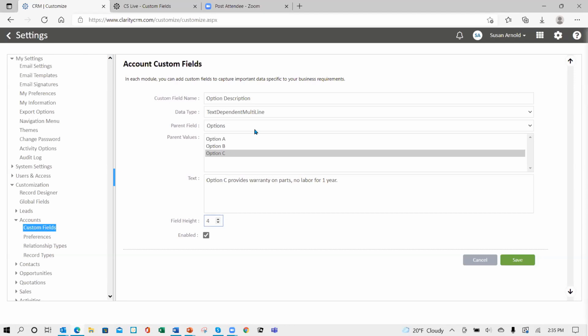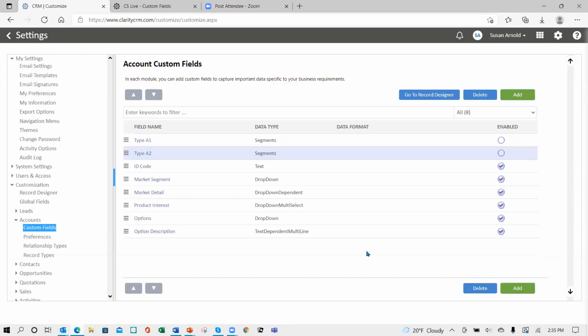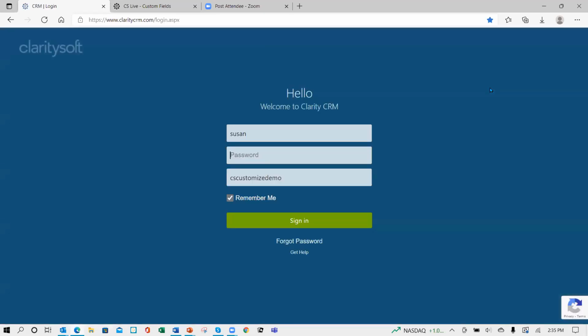Okay. So save that. So what I've done now is I've created a simple text field, a drop down dependent that depends on this one, a drop down multi-select, and then a text dependent multi-line that depends on this drop down. And I've copied these to the other modules. All right. So what I'm going to do, just to be on the safe side, I'm going to come up here and log out and then log back in.